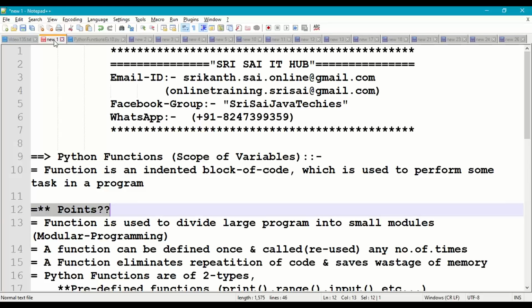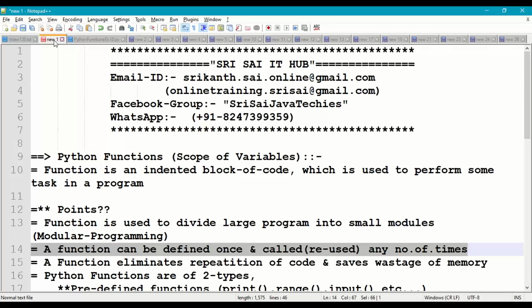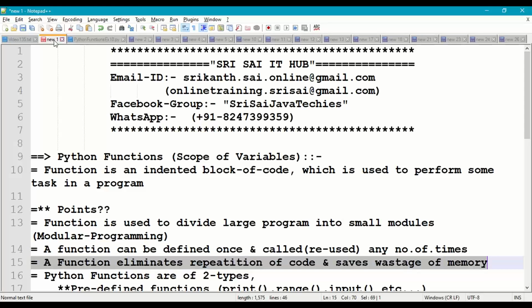Coming to some technical points related to functions. A function is used to divide a large program into small modules. Technically it is called modular programming. A function can be defined only once in a program and it can be reused or called any number of times. So functions mainly eliminate repetition of code and save wastage of memory in a program.